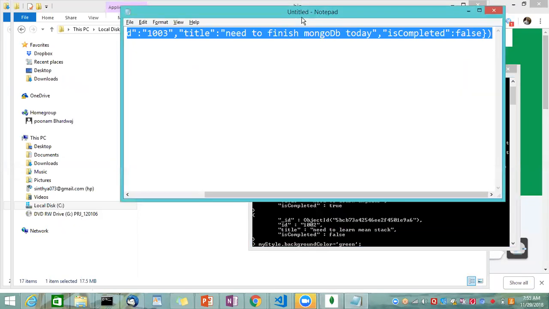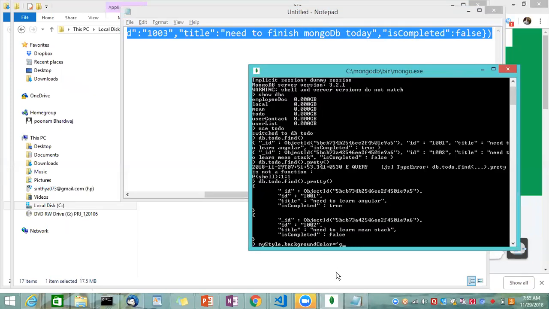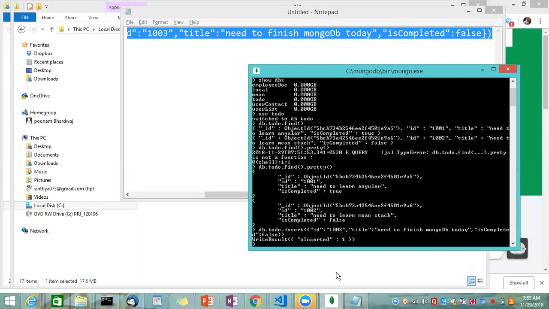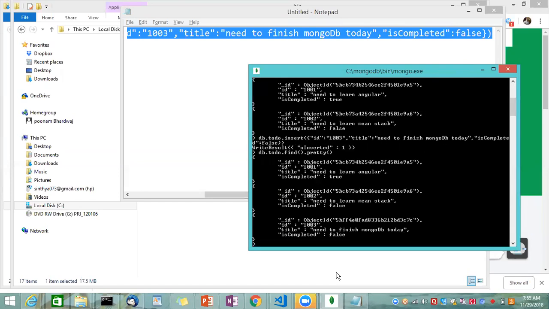You can see it says write result, and n inserted. Now if I type the command db.todo.find.pretty and press enter, it shows like this. One row got added.